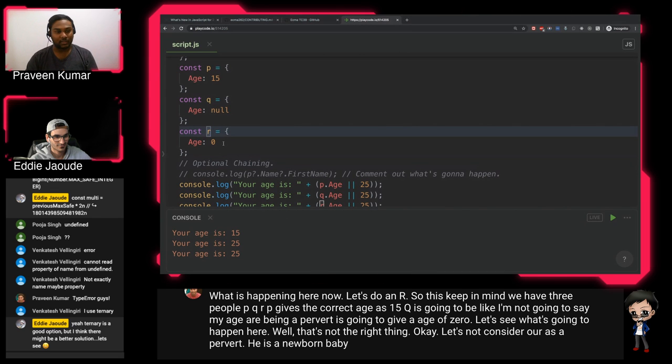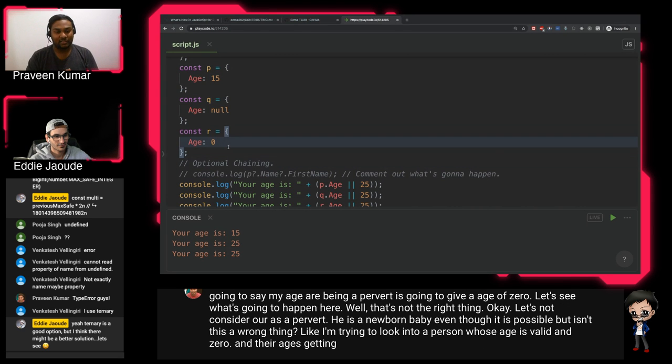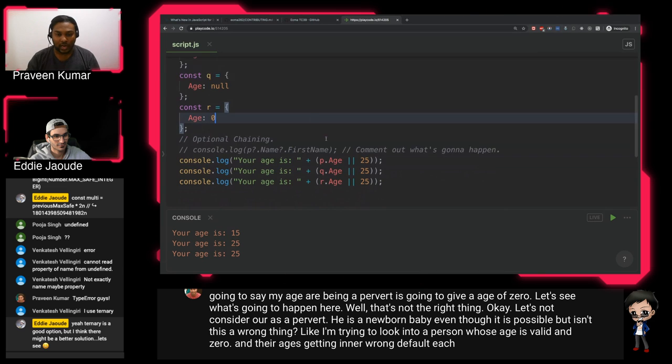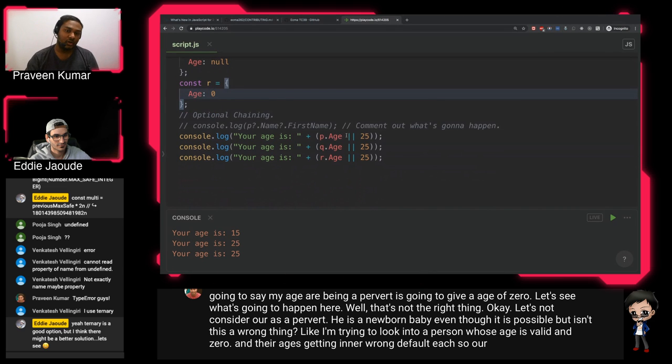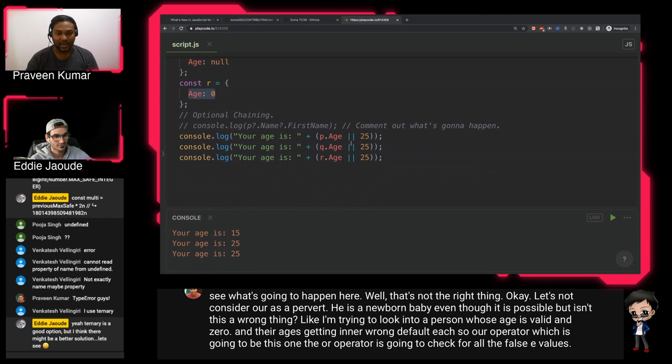Even that is possible. But isn't this a wrong thing? I'm trying to look into a person whose age is valid and zero, and their age is getting a wrong default age. So our operator, the OR operator, is going to check for all the falsy values, and it's going to work this way.